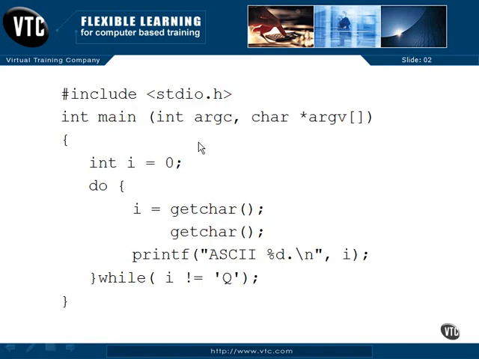Here's an example of some code. Normal headings up here, standard I/O, and all the usual things we've looked at. And now we're going to do a getchar, throw away the carriage return again. We need our second getchar. And we're going to print out the ASCII, the American Standard Code for Information Interchange, value, the decimal value of this character that we brought in from the keyboard.